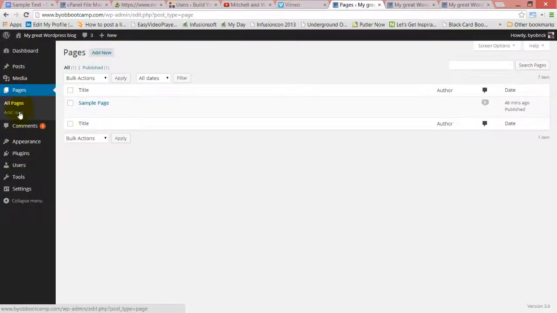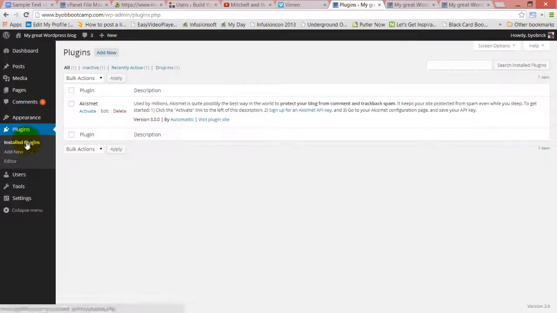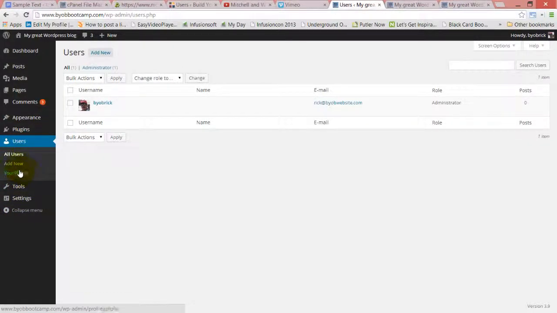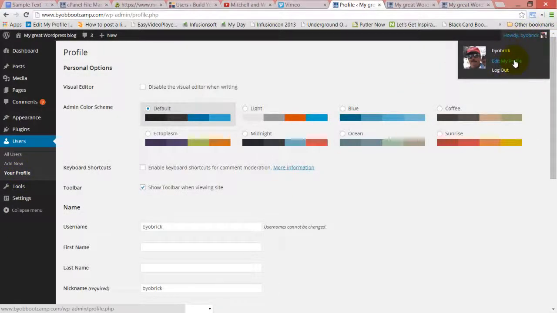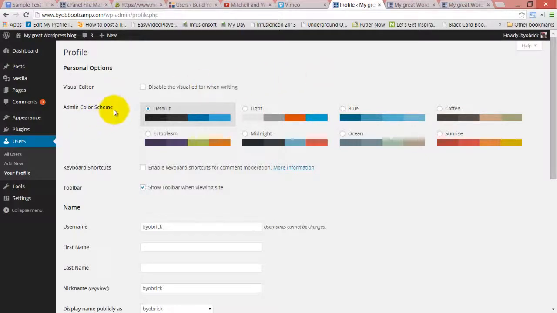So if I go to pages, I've got all pages and add new. If I go to plugins, it says installed plugins, add new, and editor. If I go to users, all users, add new, and your profile are here. Okay. So I'm just going to click your profile. The same thing is up here. You can also click on edit my profile. It all does the same thing.